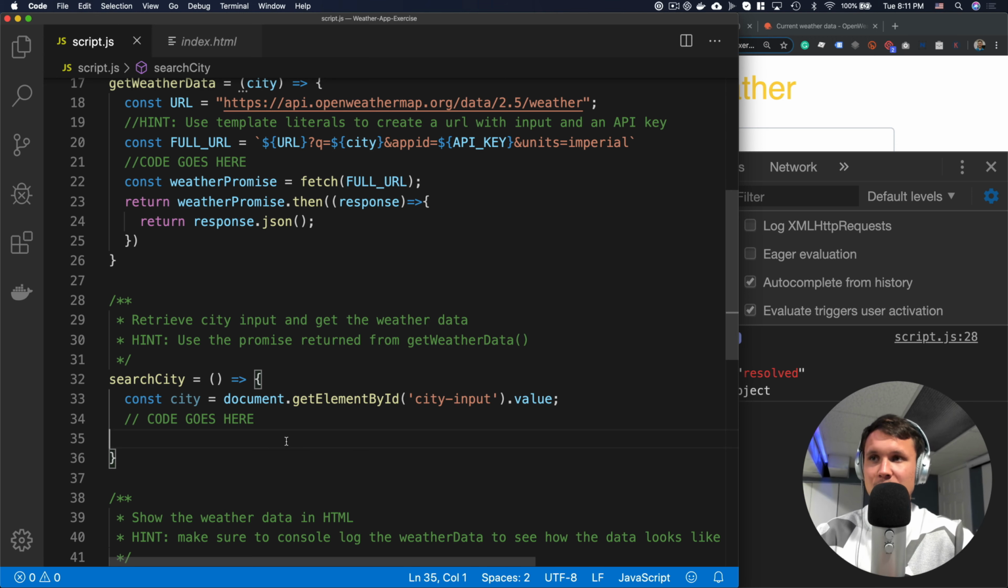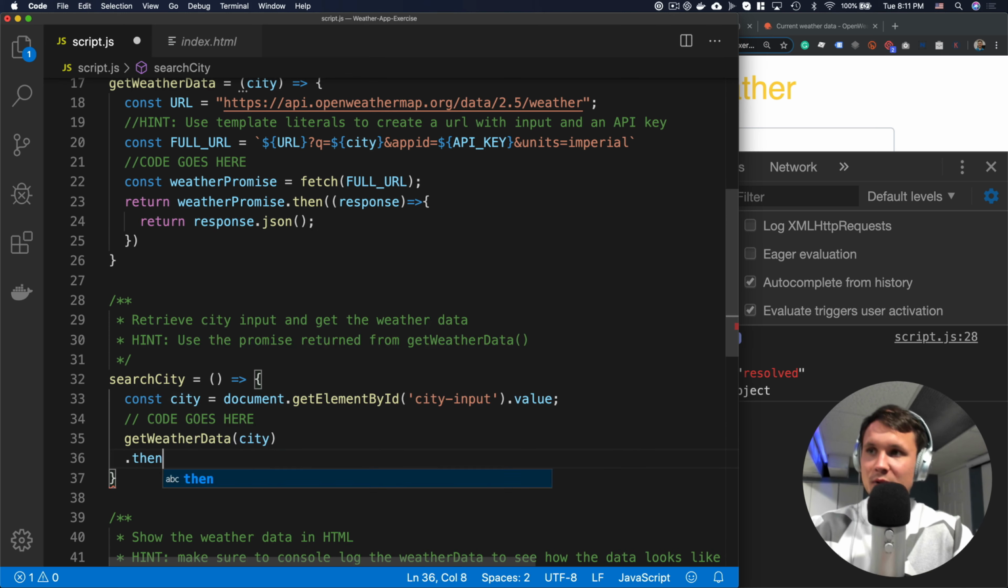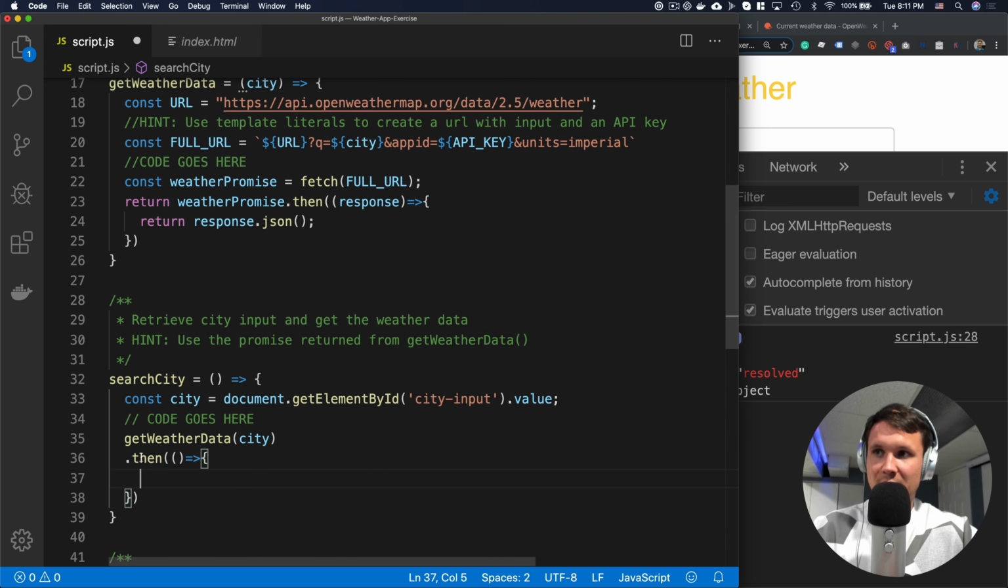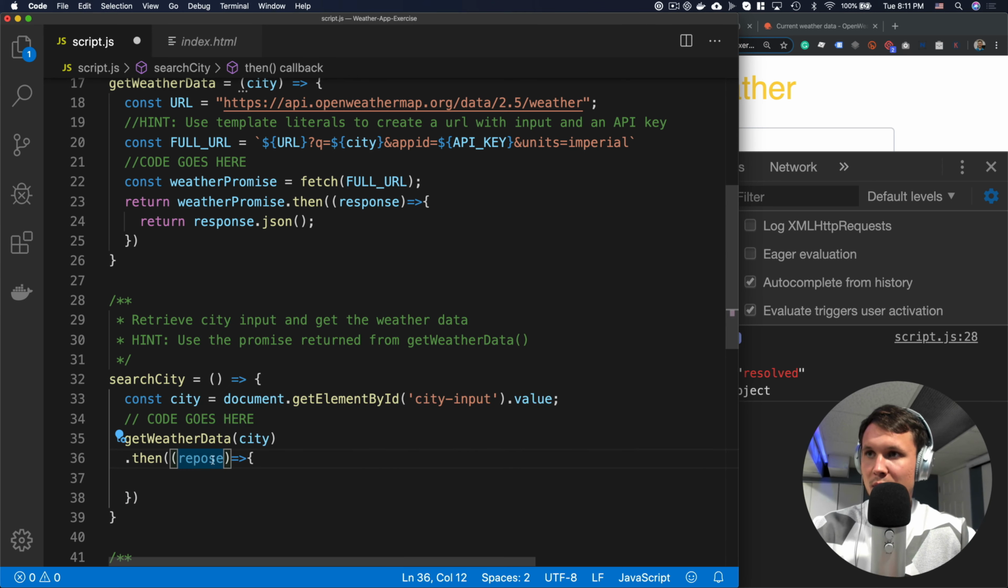All right, let's see how we do this. So we're going to call the get weather data function, just like that, and provide the city parameter, right? The next thing we're going to do right away is .then. Remember, this returns a promise, so we're going to use that promise. We're going to use arrow functions. This creates the response, and let's go ahead and console log this response.